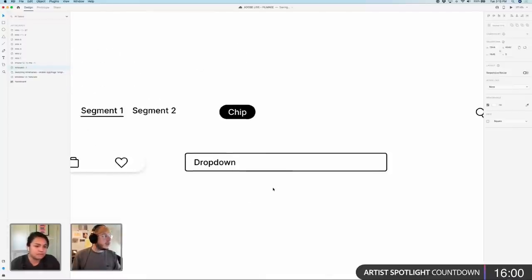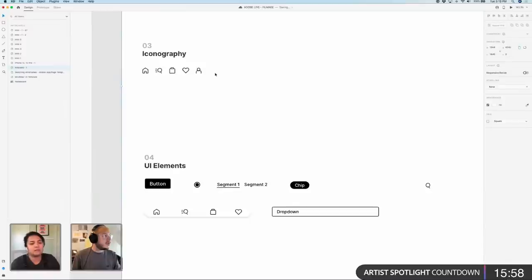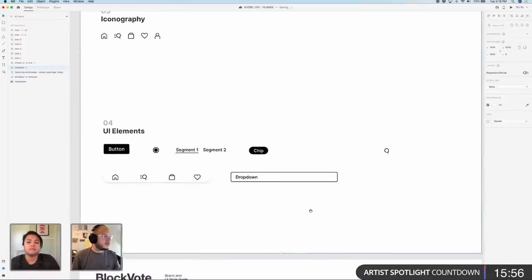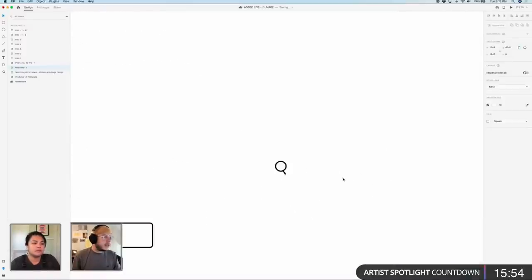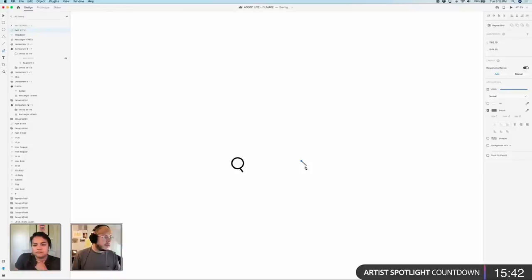Oh, there's another little icon that I need to make. It's not necessarily iconography, but more of an element, a carrot, right? A little carrot guy. We're going to do that out of a line. And I don't know, maybe I'll just do a triangle. What do you think? Yeah, do a triangle. Let's do this. Little drop down, little carrot.